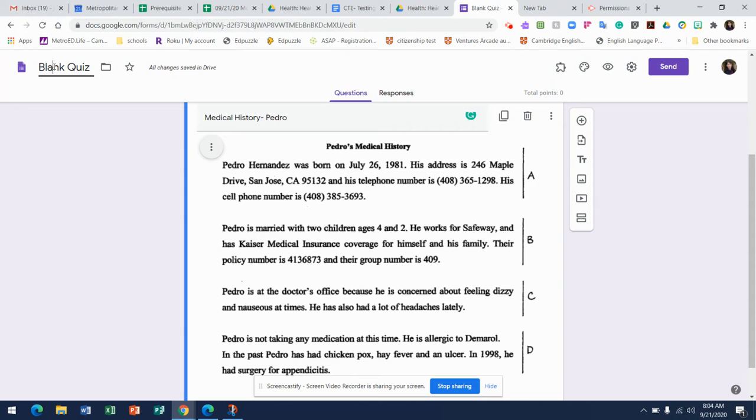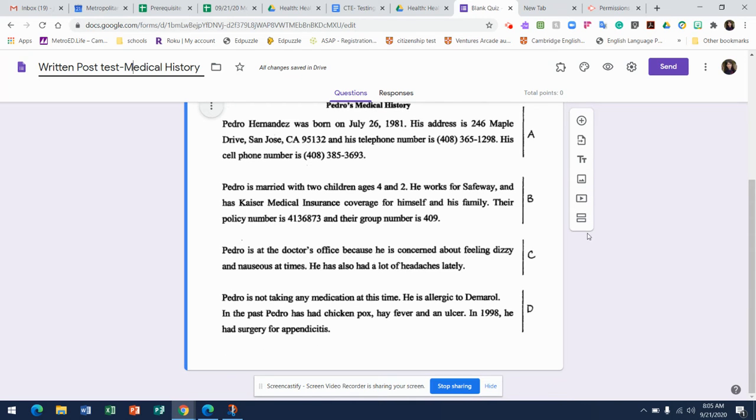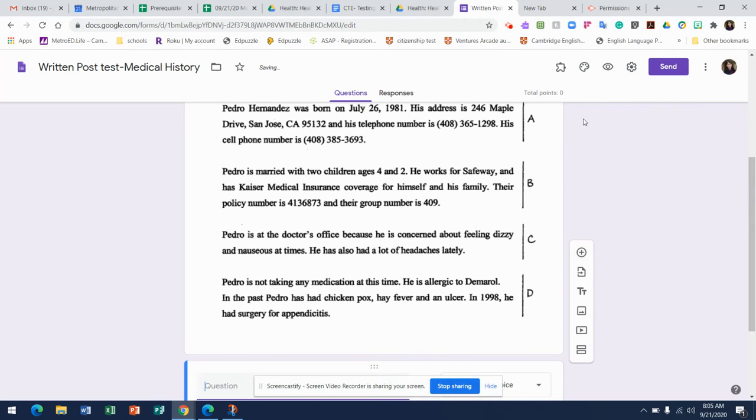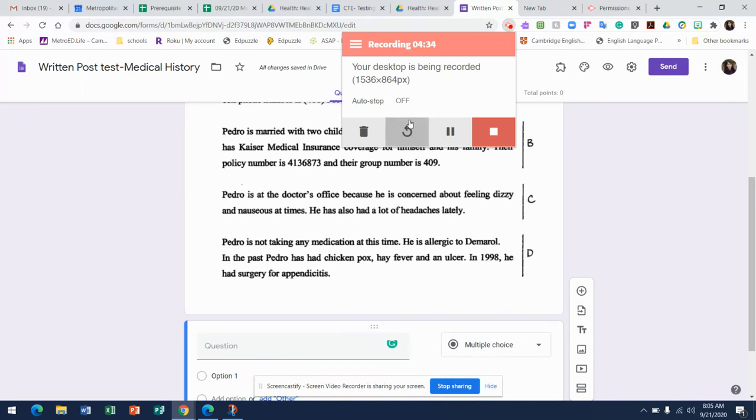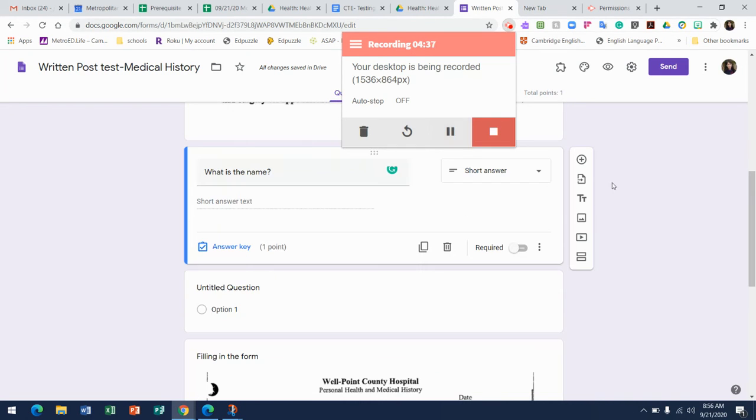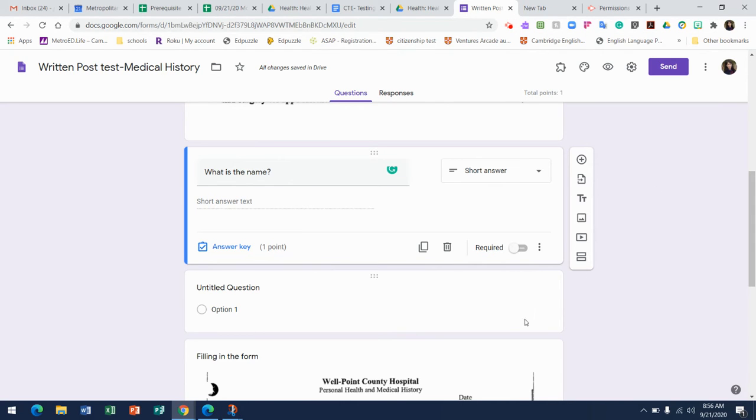So I would change this and I would say written post-test medical history. Okay. So they're still going to need to identify different ideas, right? So we would add a question by clicking the plus. And since we'll be doing a lot of quizzes like this, I would really appreciate it if you became the lead on adapting these kind of ideas. So then you can go through the questions.